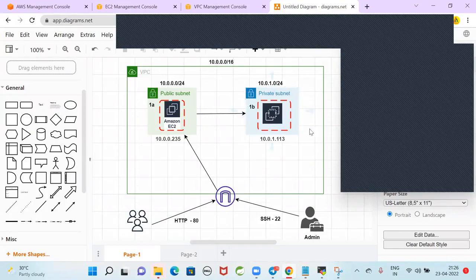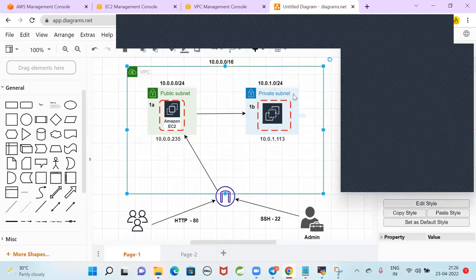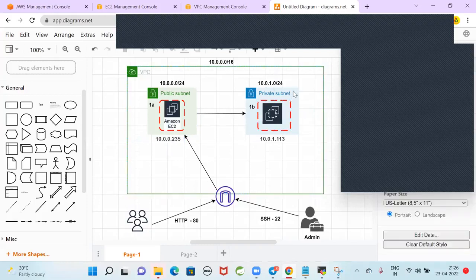In the private subnet, I will configure a security group. That security group will allow the traffic only from the given IP address. Only this IP can access this private subnet EC2. No other IP can access my private subnet. Only a particular IP address can access my private subnet EC2. That's it.